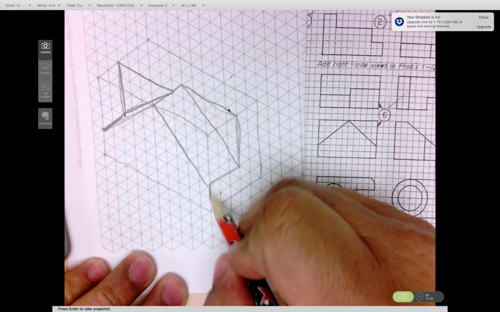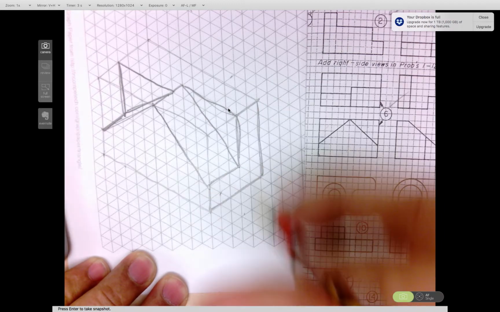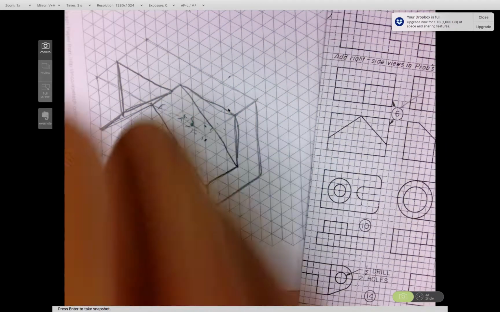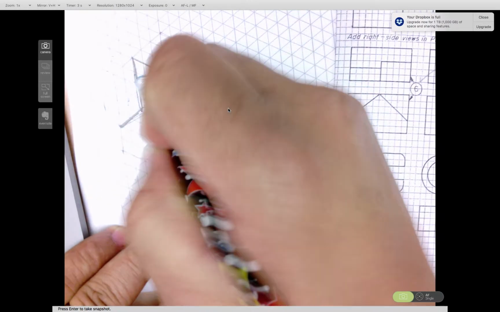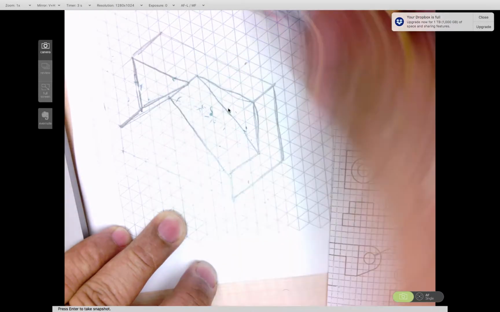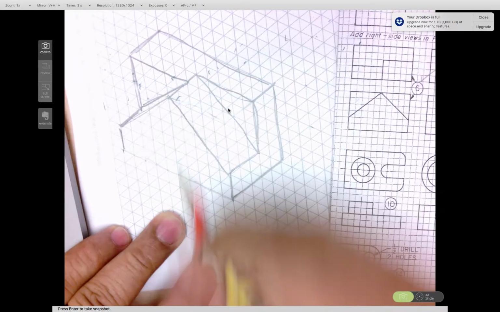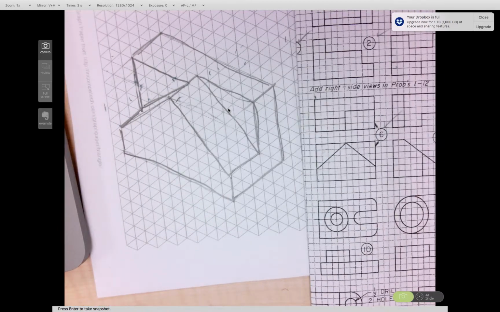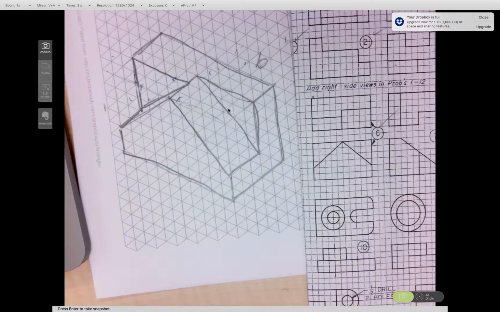So once I darken this in, it helps you to see better. And I'm going to erase this. When you look at that, you can see this is what you'd see from the front view. This is what you'd see from the top view. And that's number 6.